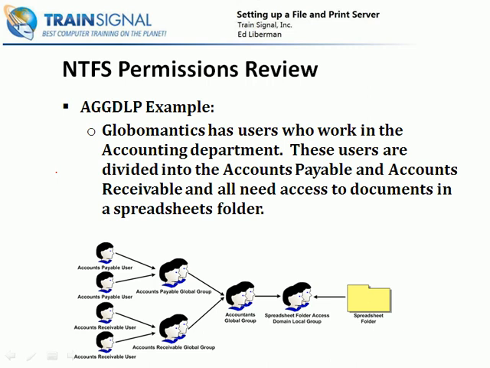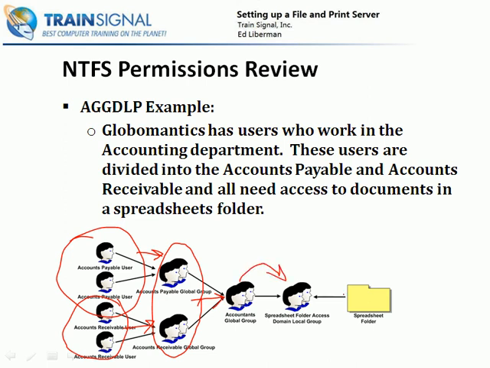But where they all need access to the same folder, you take your accounts payable users and put them into the accounts payable group. The accounts receivable users, put them into the accounts receivable global group. You take these two global groups and you nest them into one accountants global group. And then the rest of it is the same. The accountants global group goes into a domain local, and then the spreadsheet folder gives permission to the domain local. It's the same concept, a little more sophisticated.